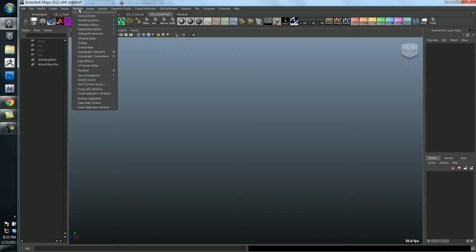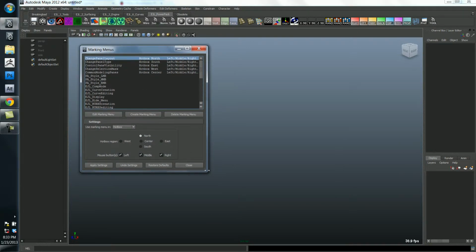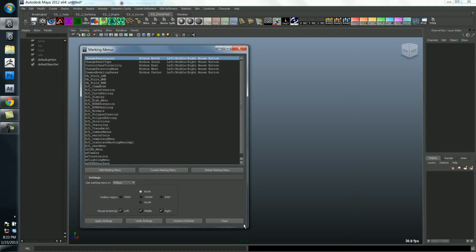So we need to go up to Window, Settings and Preferences, and Marking Menu Editor. And here we have yet another dialog box to learn how to use.